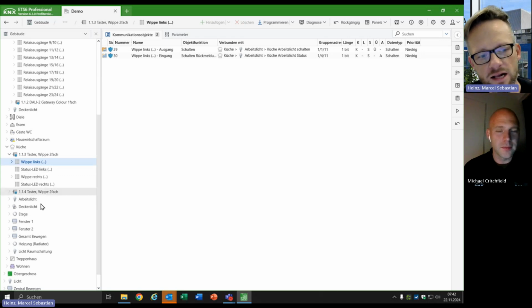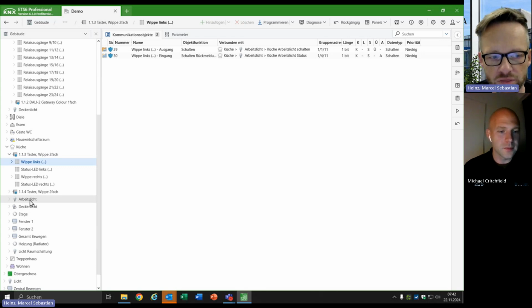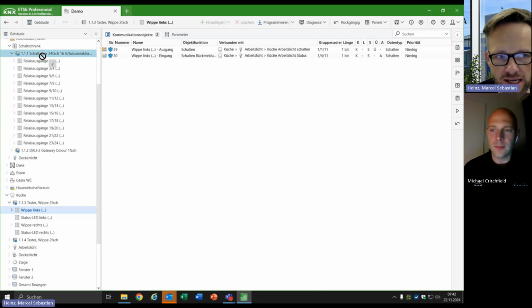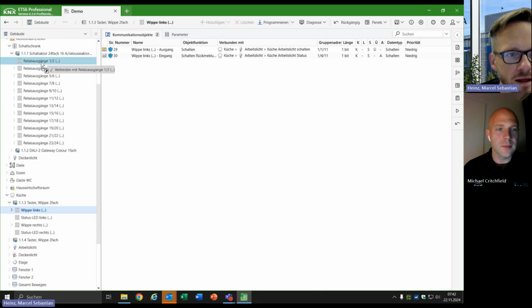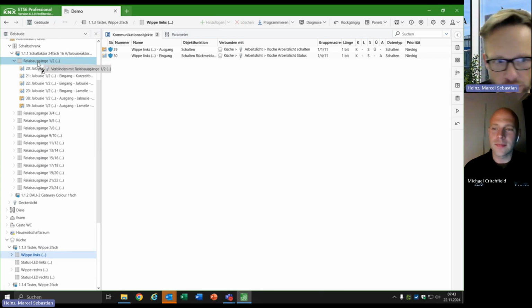Now I showed you how to link the functionality to the push button interface, and now I have to link the actuator as well. I can click and link the Arbeitslicht to one of my relay contacts here. The linking can be carried out, but I have to prepare the switching actuator as a switching actuator, because this is a combi actuator.